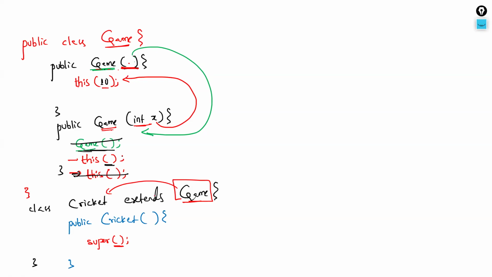Then how to access the second one? Can we use super again? Everything in lowercase letters only, this and super. So super of 100, any integer. Possible? In the parent class, do we have any constructor which is taking an integer argument? Yes or no? Then is it possible or not possible? No.